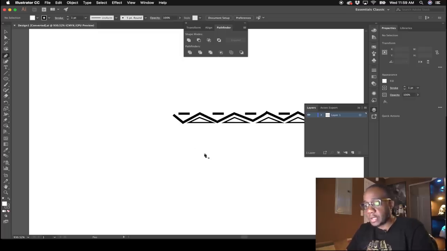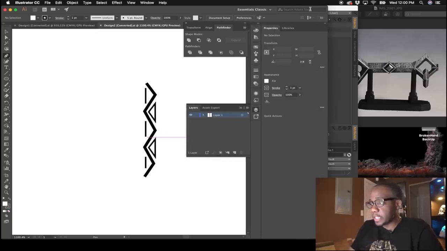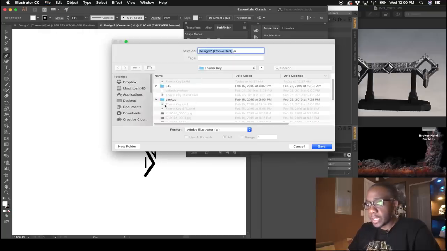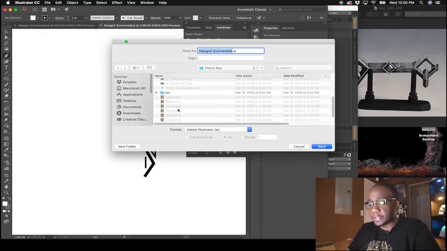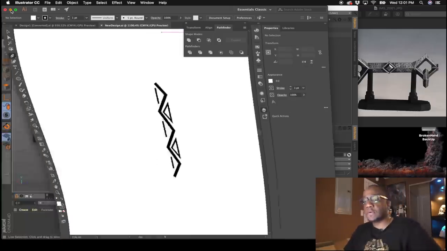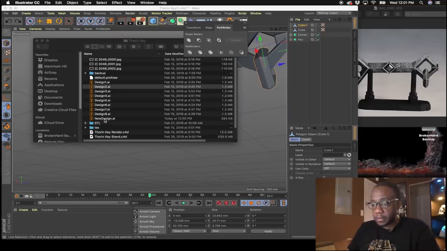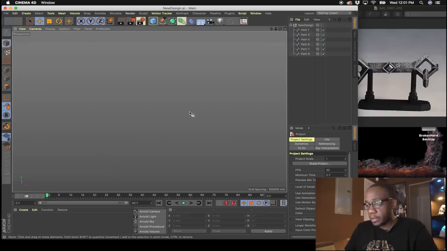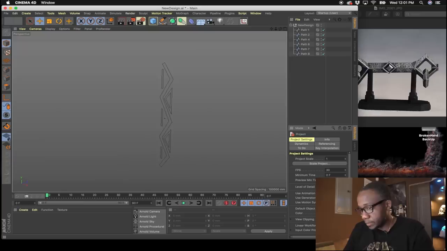So I actually already sketched out some of the runes that are on the key. I went ahead and sketched these out ahead of time. So what I would do is go File, Save As, and then save it as whatever the design or file name that I want. And then now I'll pull this into Cinema 4D. Basically all I do is drag the file into Cinema 4D, hit OK, and let's change our view. And then it imports it as a spline.